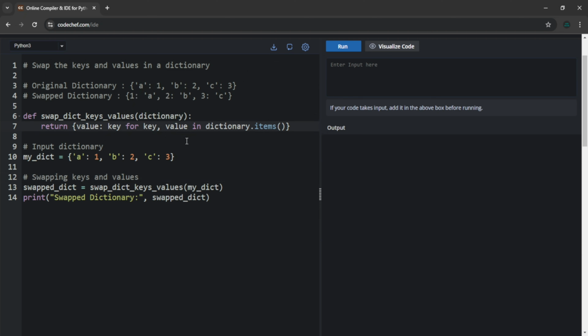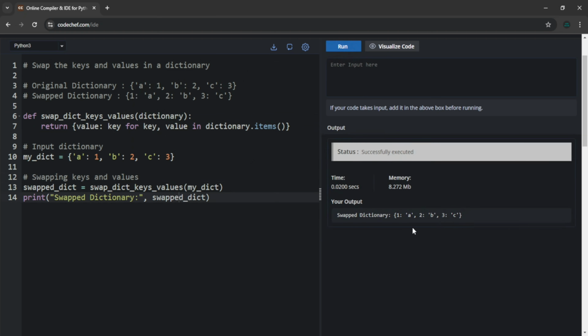Here we define our input dictionary myDict, which contains the key value pairs. Then we call the function to swap the keys and values in the dictionary, and finally we print it. So let's run this. The output is 1:A, 2:B, 3:C, as we expected.